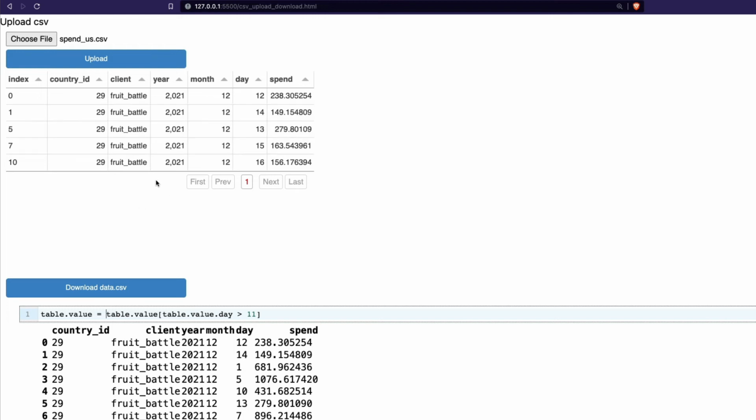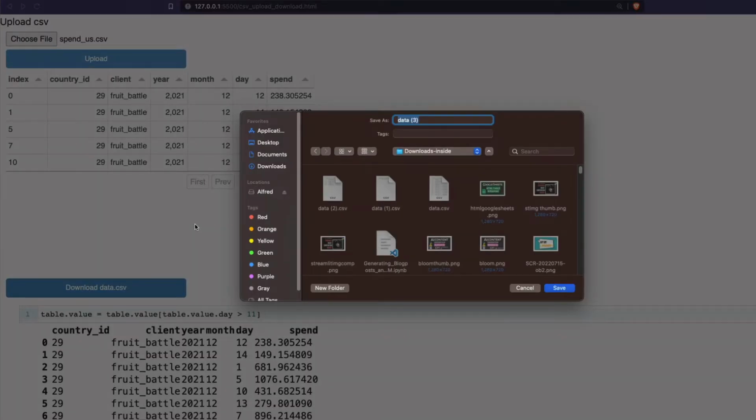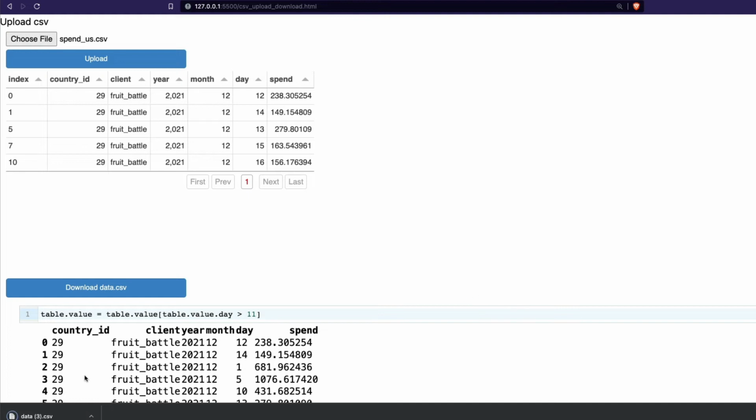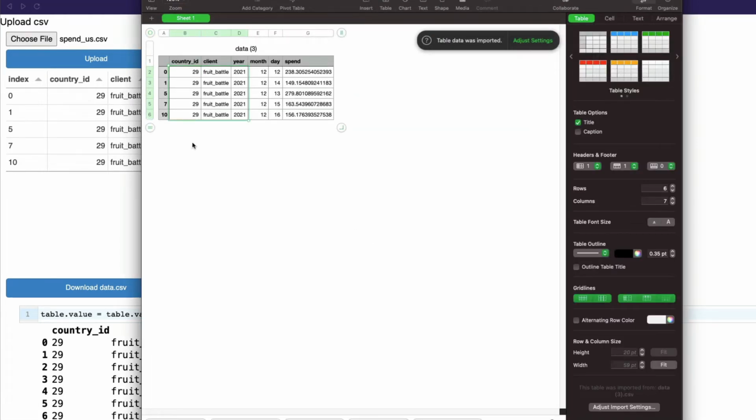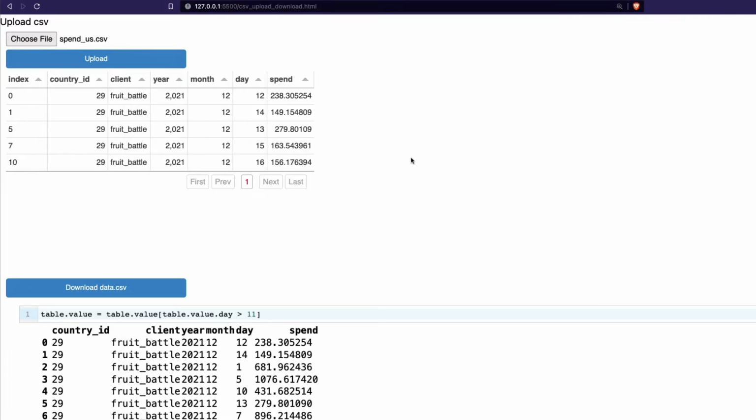Now we are going to download the subsetted value using download data.csv, and then we can save it. Once we save it and open the file, you can see exactly the same subsetted data frame that we had there in your downloaded CSV. And this is exactly what we are going to learn in this video: how to code to subset the value using the PyREPL, and also to enable the download button on your PyScript web application.